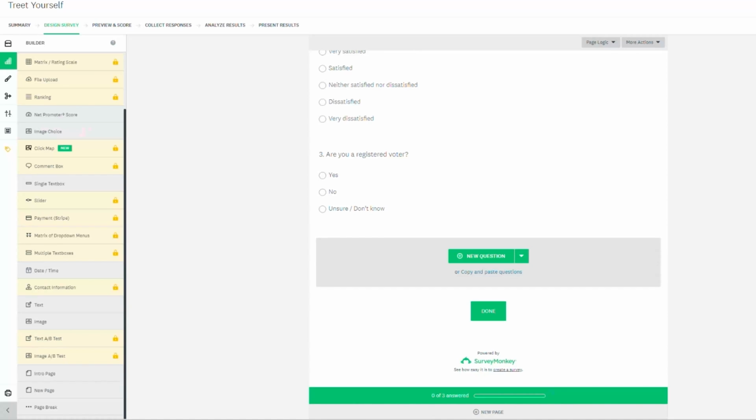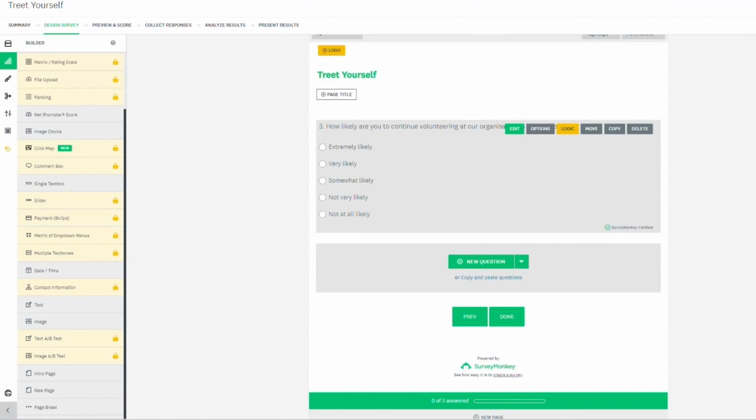One handy tool is the page break function. If you head to the scroll bar on the left and scroll to the bottom, you can add a page break at any point. Particularly useful if you have clear-cut question categories.